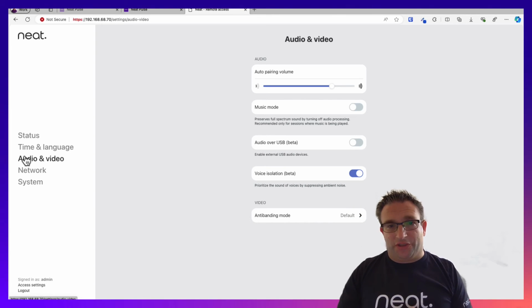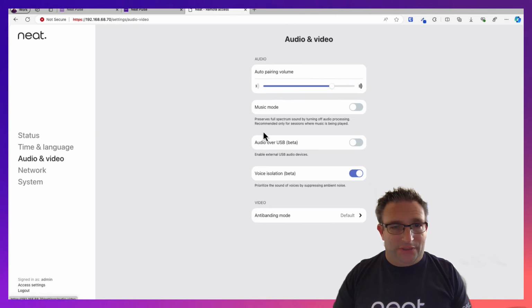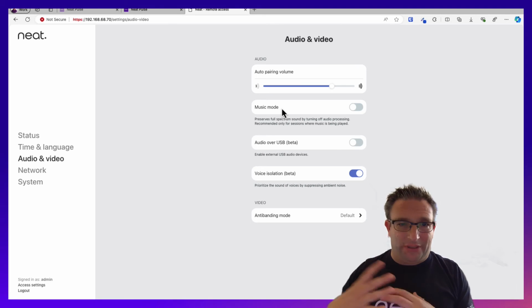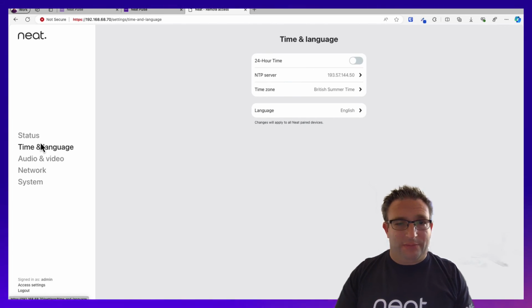Audio USB, voice isolation. So again, all these settings will eventually be in Pulse, so you can do everything from Pulse. And as you notice, music mode has been moved away from the controller and into the web page because people were turning that on and you're getting raw audio, lots of background noise, should we say. So we've taken that away.